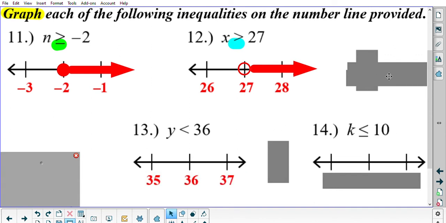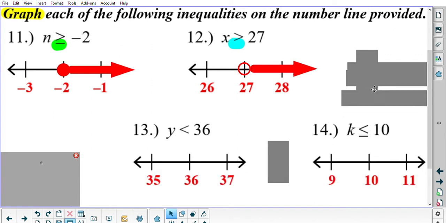First of all, did you label the numbers correctly? They're both positive numbers, 13's numbers and 14's numbers. So they're going to be your traditional positive order. 35, then 36, and 37 to the right. Same thing with number 14. Put 10 in the middle, 9 will be to the left of it, 11 will be to the right of it. That's the traditional order. That's the order that positive numbers would go in.